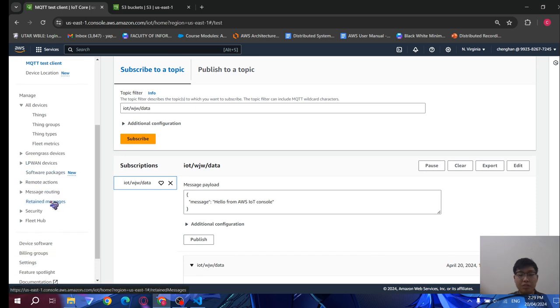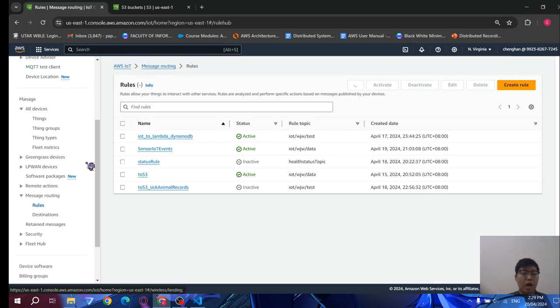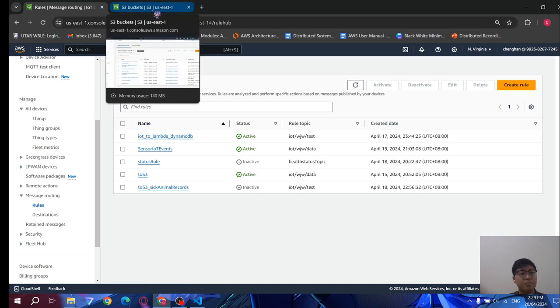Now for storing in S3, I'll be using message routing. I'll create a rule named S3. What this rule does is basically store whatever data is received in the IoT Core under the S3 bucket. Now let's check the S3 bucket to see whether the data is successfully stored.